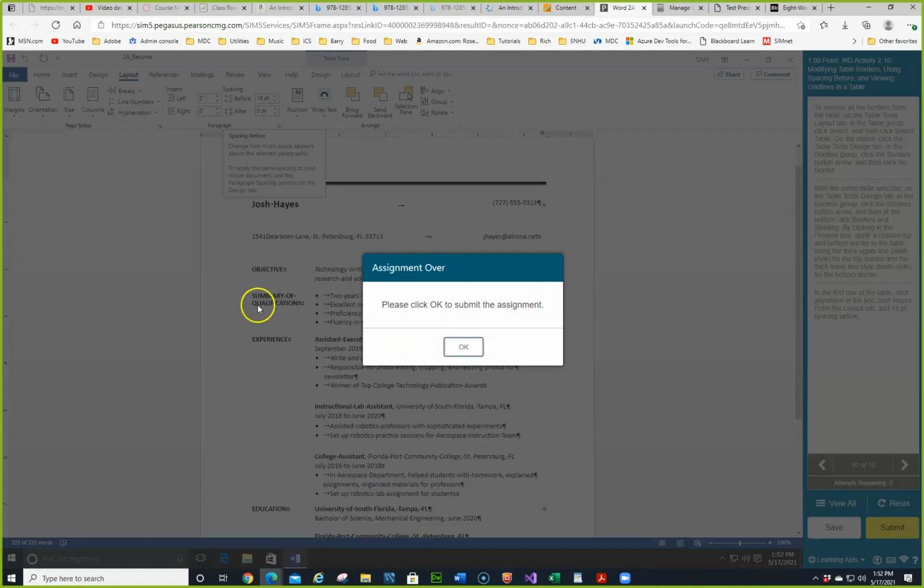spacing before. So the assignment is over according to this. I'm going to click OK to submit the assignment. And notice the ugly blank screen over here. So we're done.